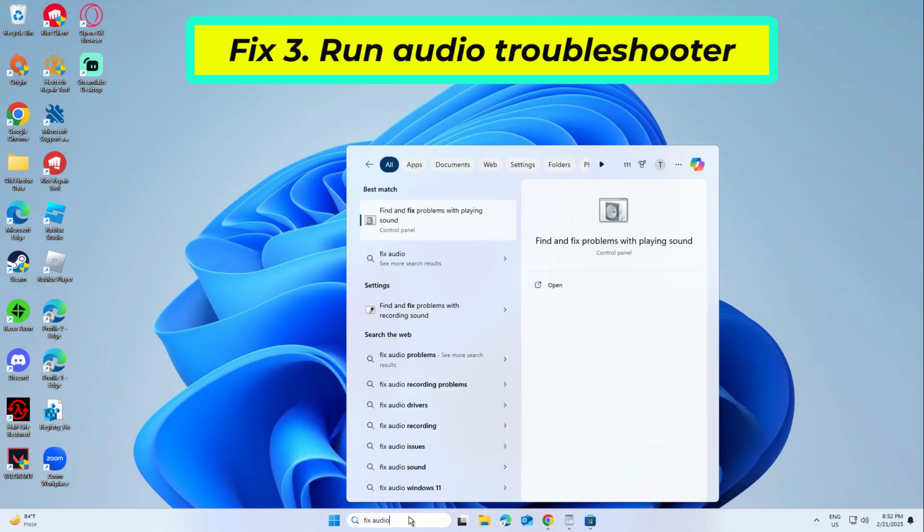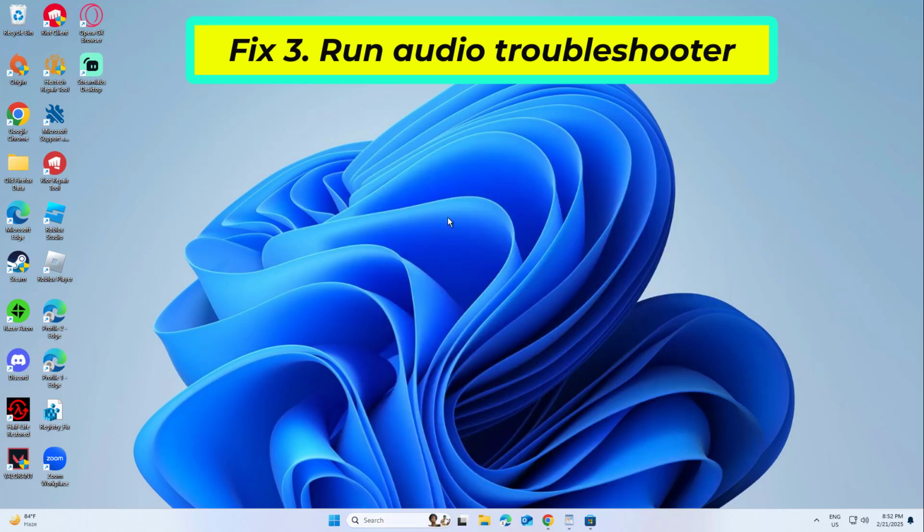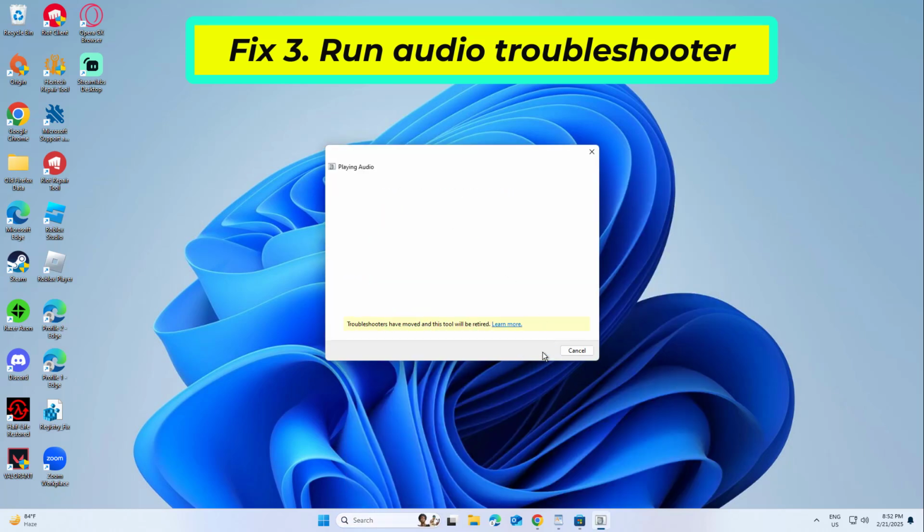Windows comes with built-in troubleshooting tools designed to automatically detect and fix a variety of issues, including those related to audio output. Running the audio troubleshooter can potentially fix issues.